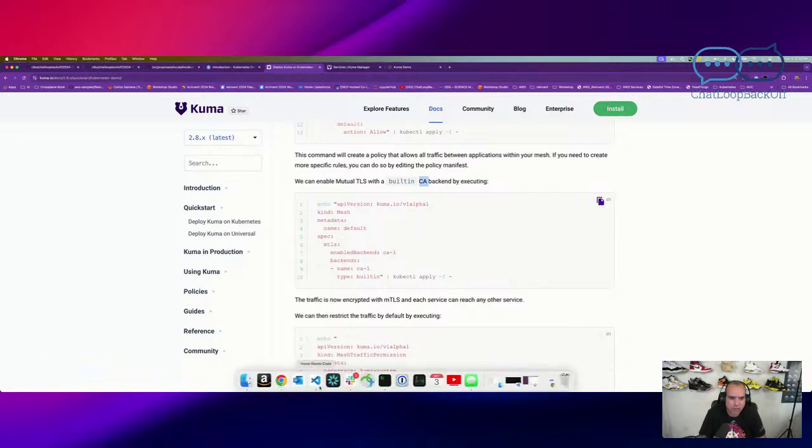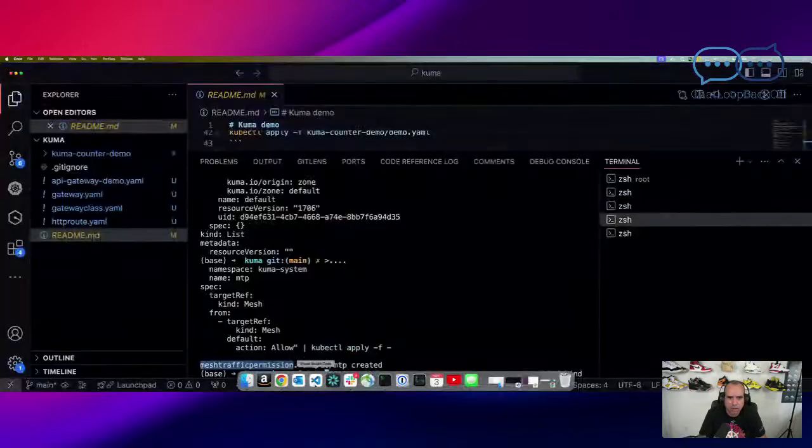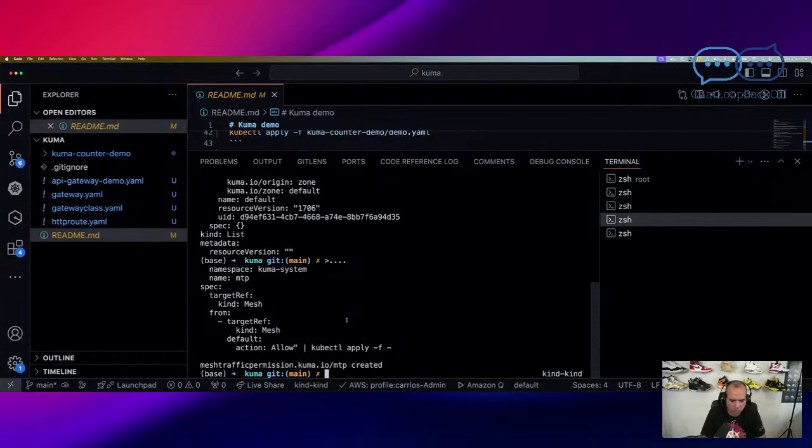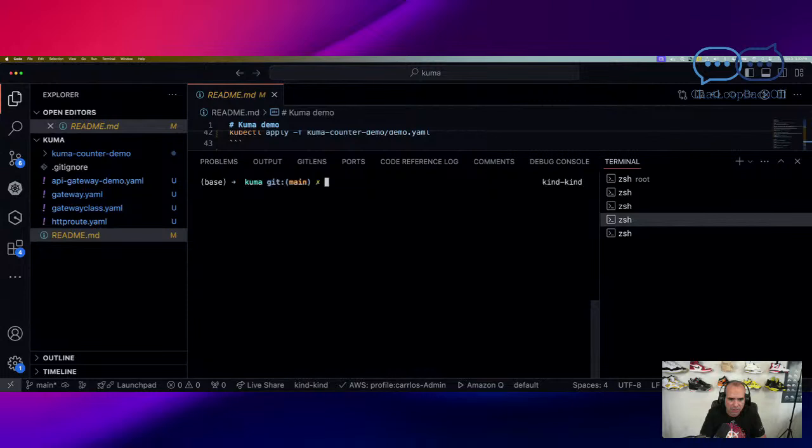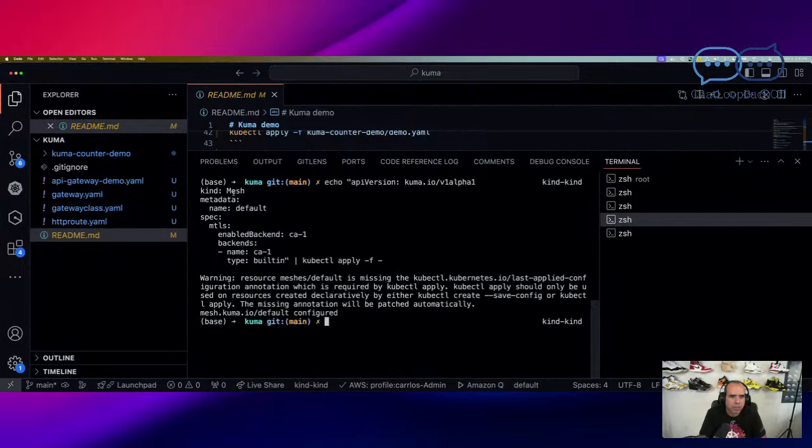It's inside the cluster, it's the trust. It's basically you're trusting it or not. And it comes with a secret. When you install Kuma, it comes with a secret: get secrets -n kuma-system. There's a secret here called kuma-tls-cert. So it creates a CA by default. It's self-signed.